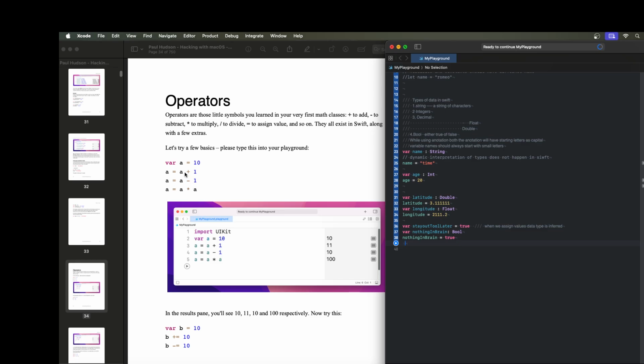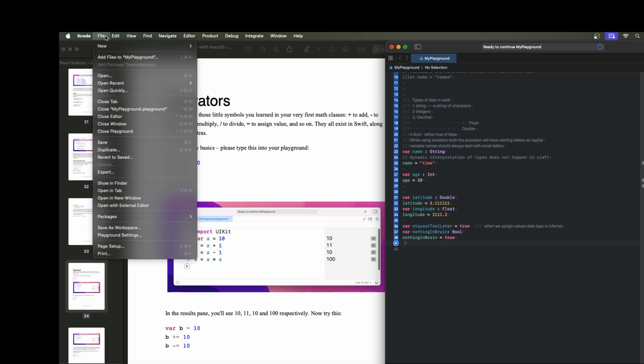Okay, so for people who want to know how to open the playground, go to File, New, and then click on Playground. Then this box will automatically open up for you.